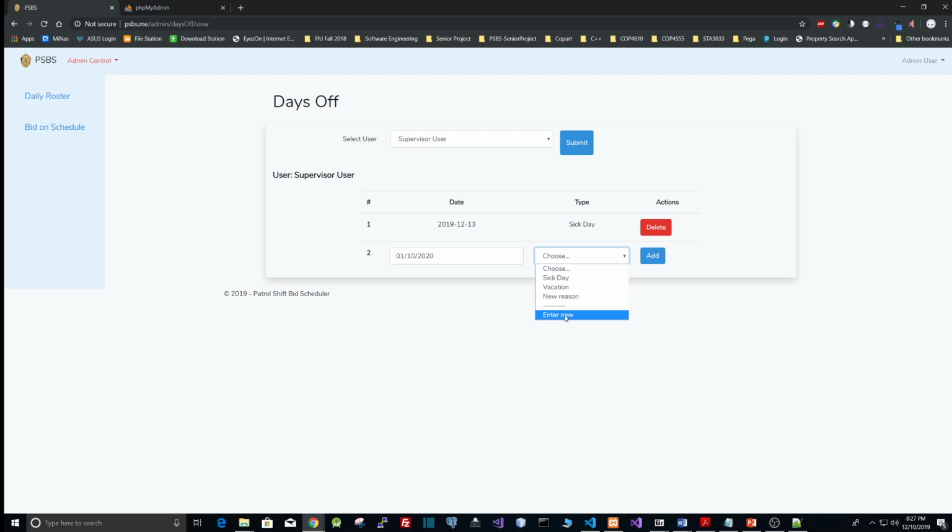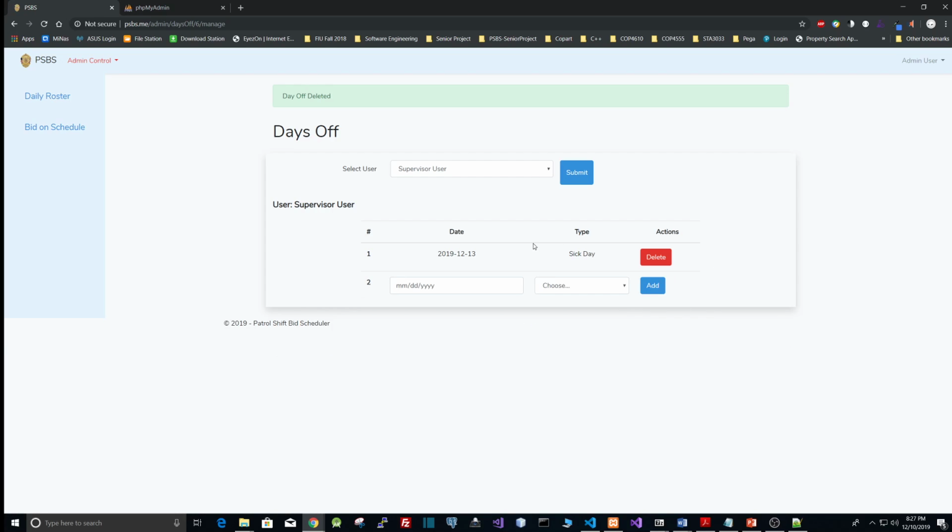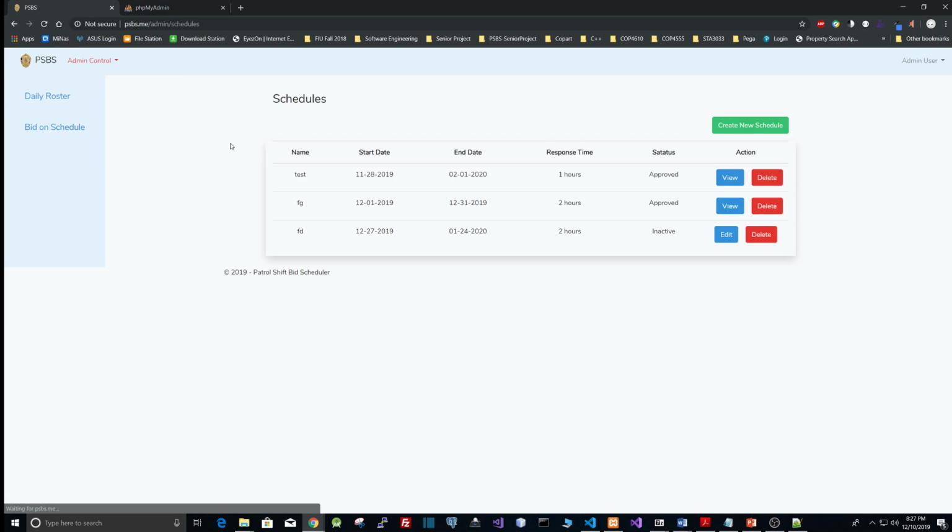Or just add a new one, a new reason that is not already in the database. Let's say just a sample, right? Add it. So that's the new type. We click on here, you can see the sample was added to this list. Let's delete it. So that's that. Let's go to schedule management.